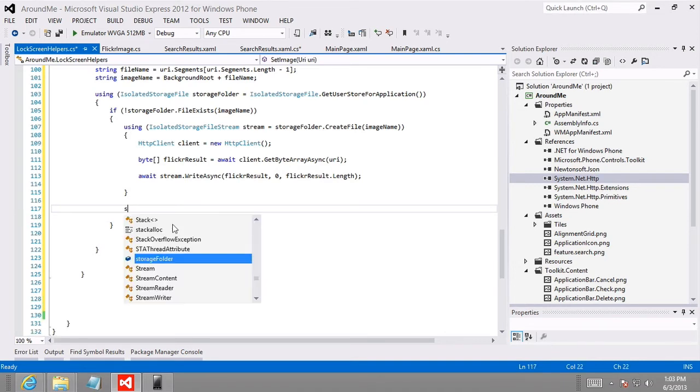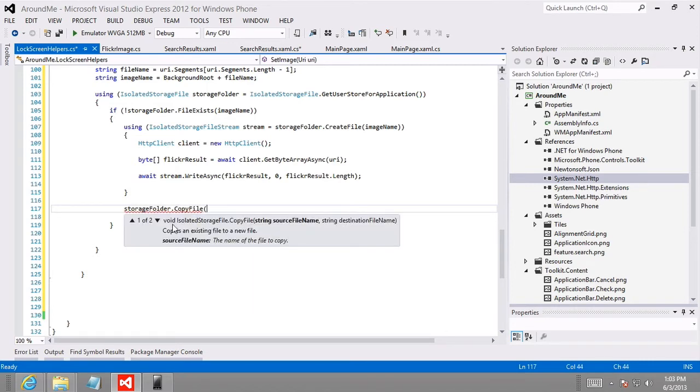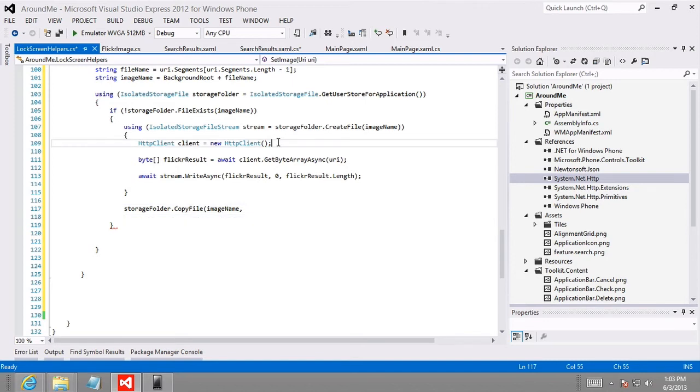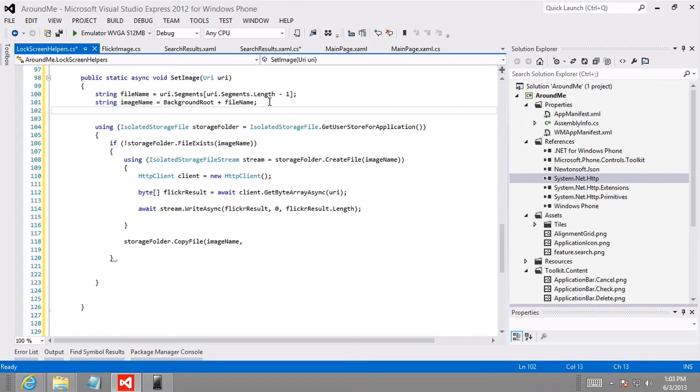We're going to go storage folder dot CopyFile. There we go. And we'll take the image name, and we're going to need to create a new image name because this is going to be for the background root, so we need an icon name. So let's go string iconName equals that icon root plus the file name. So from the image name to the icon name, I think this is going to work. All right, awesome. Phew. Okay, so there we go with that. Let's clean up a little bit.